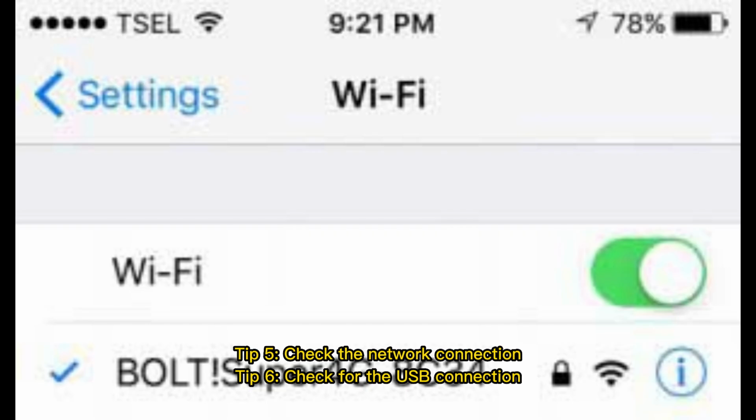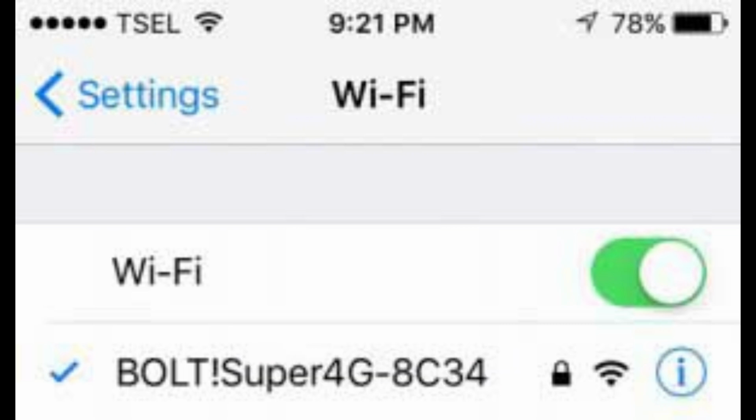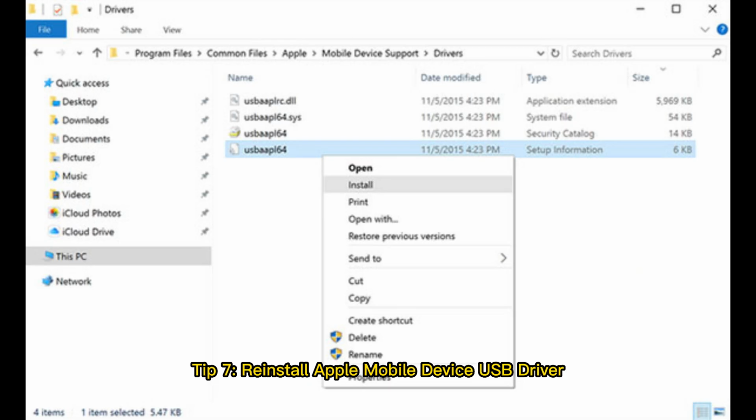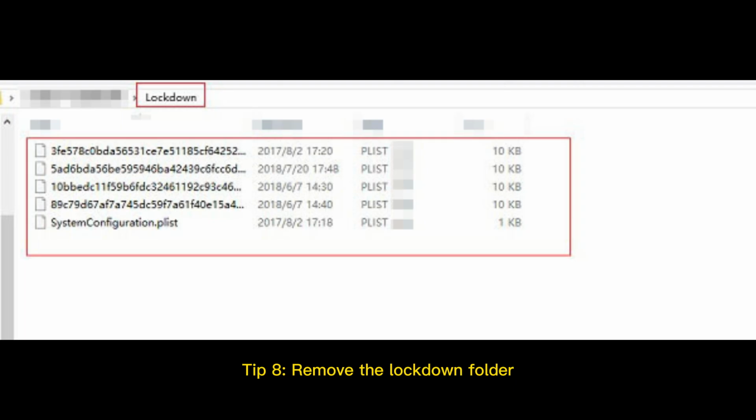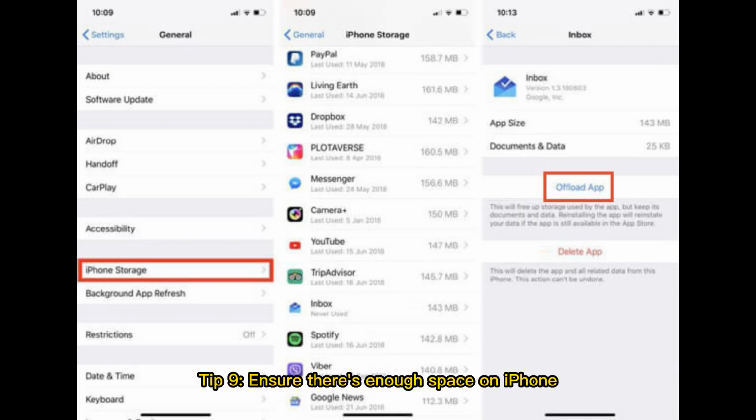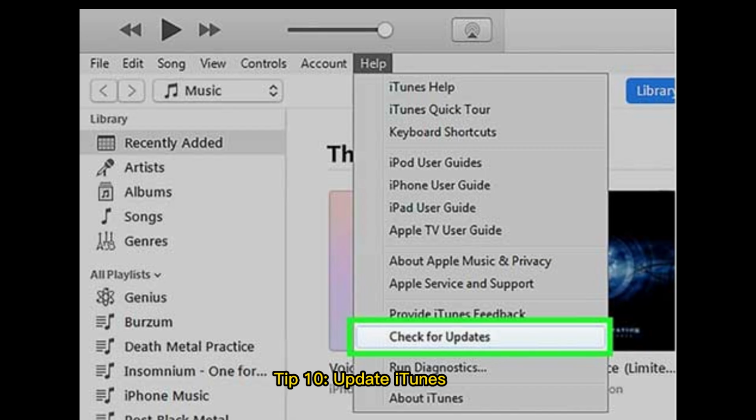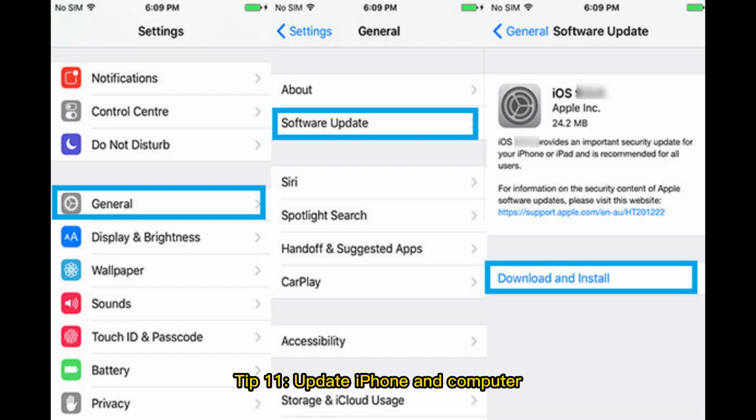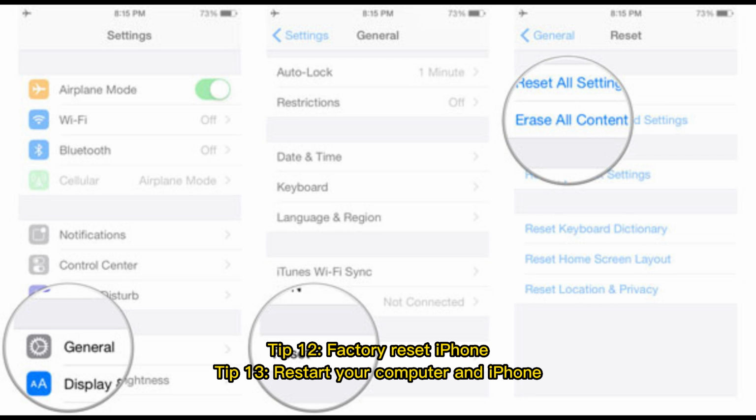Tip 6. Check for the USB connection. Tip 7. Reinstall Apple mobile device USB driver. Tip 8. Remove the lockdown folder. Tip 9. Ensure there's enough space on iPhone. Tip 10. Update iTunes. Tip 11. Update iPhone and computer. Tip 12. Factory reset iPhone. Tip 13. Restart your computer and iPhone.